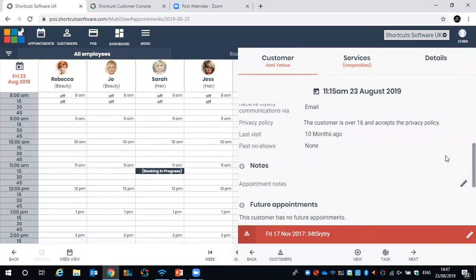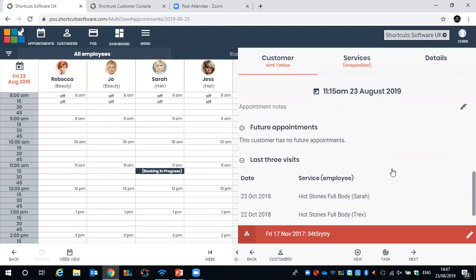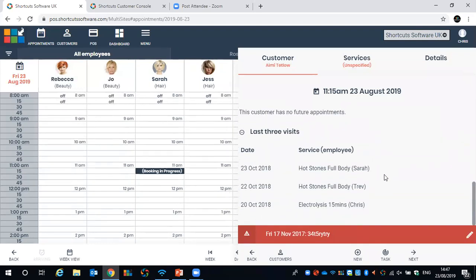You can add in any appointment notes here by clicking on the pencil. Underneath, we can see any future appointments to ensure we don't double book this client, and we can also see the last 3 visits. Right at the bottom of the screen in this red bar, this is where any alerts for this client will sit, and we can edit them again by clicking on the pencil.